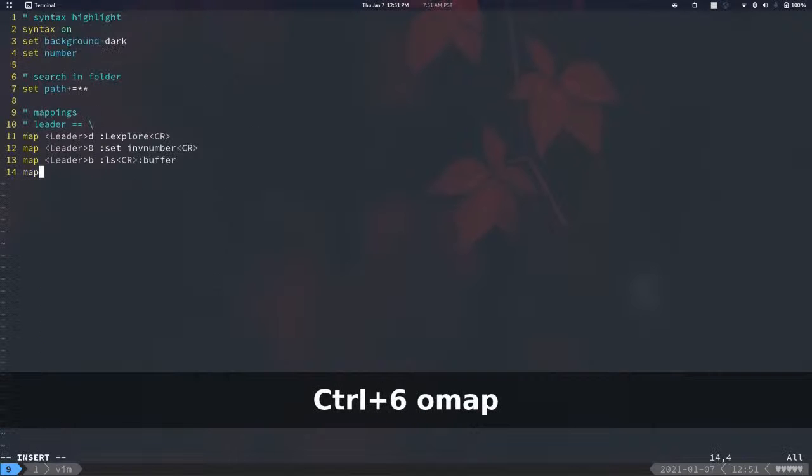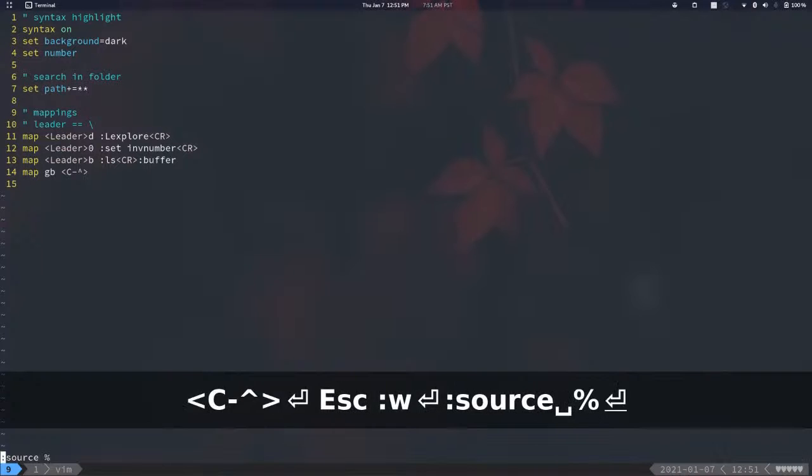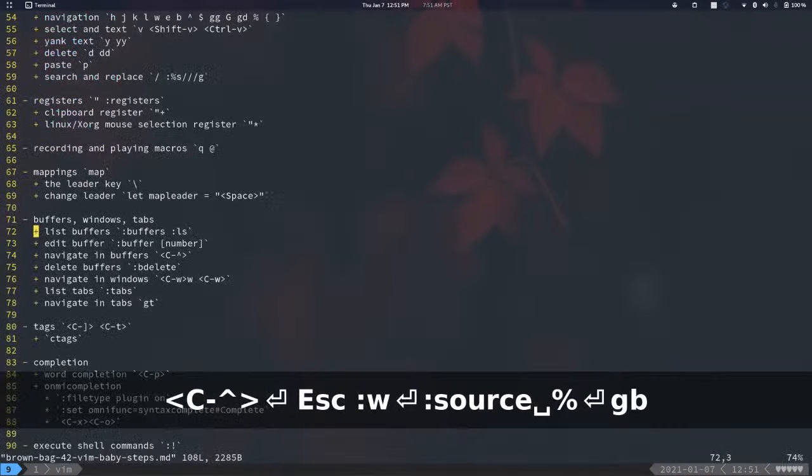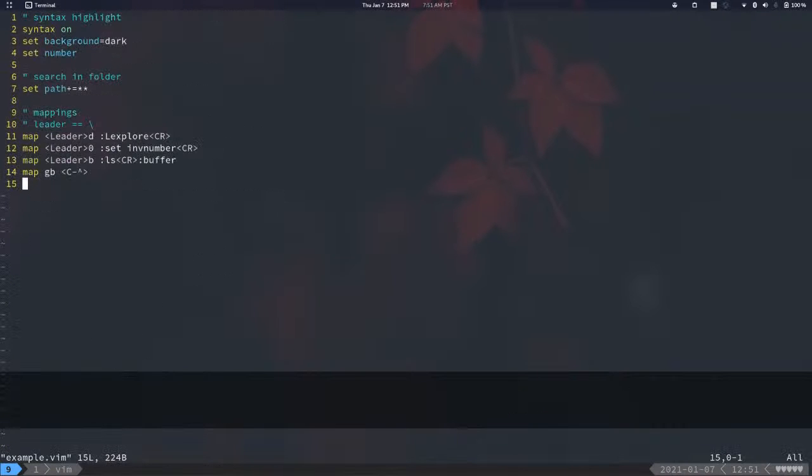I myself use a different key to navigate through buffers because I think Control caret is a little hard to remember. So what I do is use the gb command, and I just map it to Control caret. So now if I type gb, I will be switching through buffers.